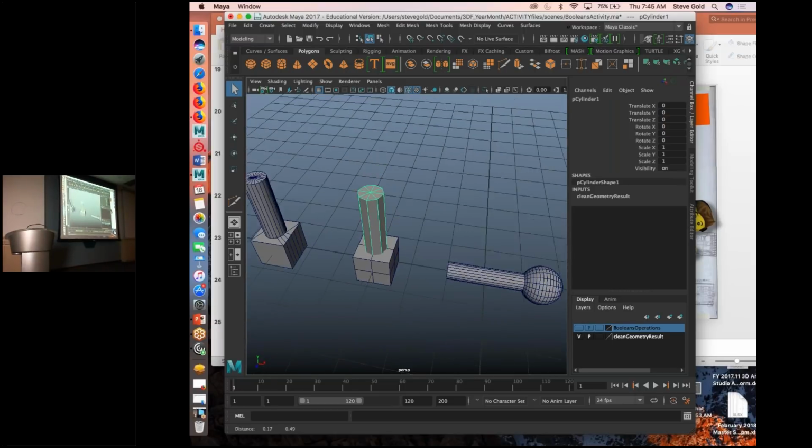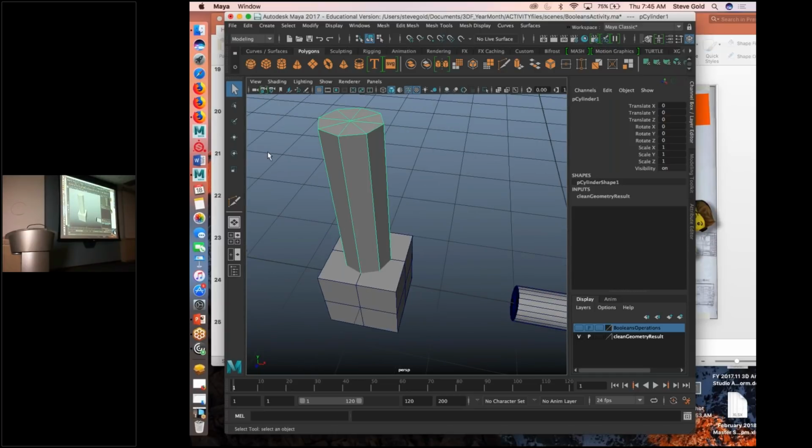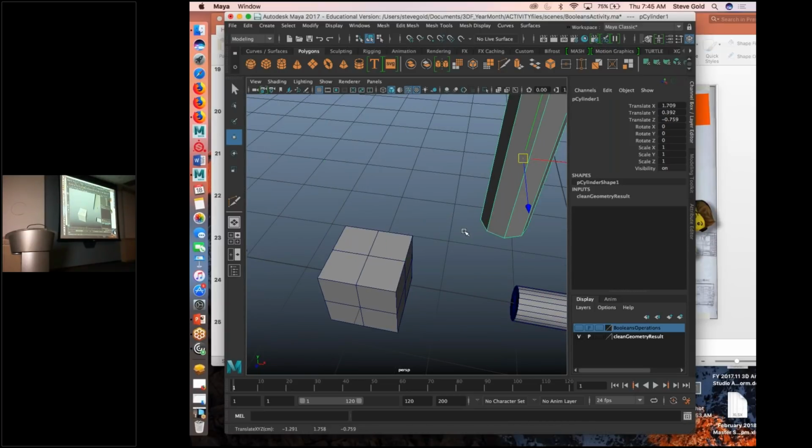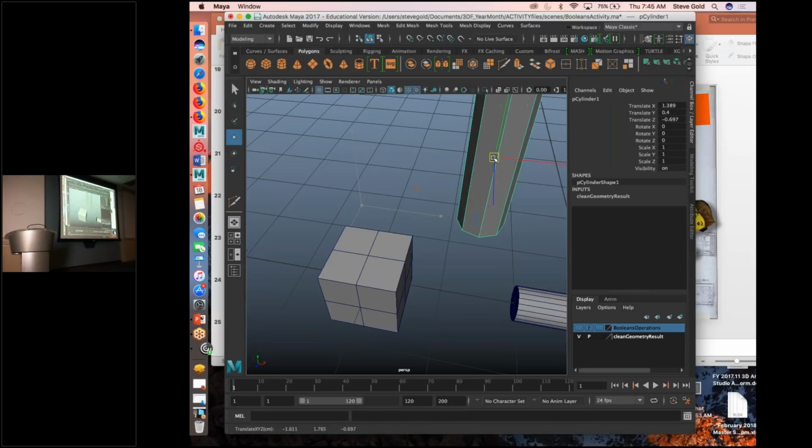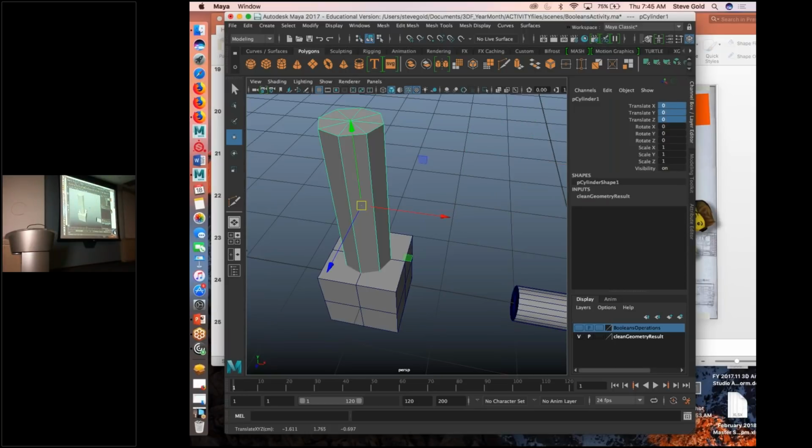So what I'm going to do is take this piece of geometry and move it out of the way. And you'll notice that I froze it in place. That way when I move it, if I plug in all zeros, it's going to go right back to where it was. I don't have to worry about, do I have it in the right spot? Does that make sense? Another really good reason to freeze transformations periodically on your geometry.